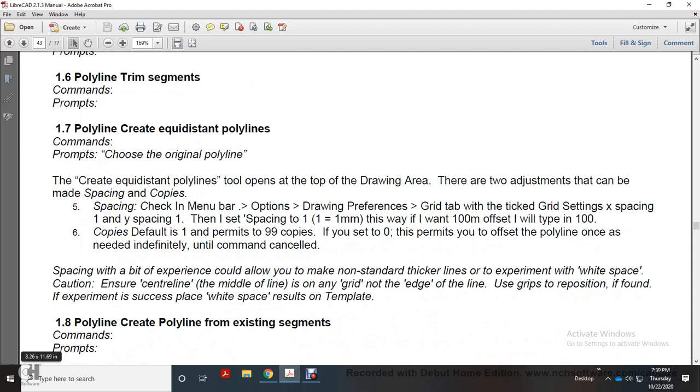Check in the menu bar, option, drawing preference, grid type. Take the grid setting spacing: 1 X spacing, Y spacing 1. Set the spacing to 1 millimeter, so 1 equals 1 millimeter. If you want a 100 millimeter offset, type 100. Copies default permits 99 copies; set 0. This permits your offset polyline once, or indefinitely until the command is canceled.